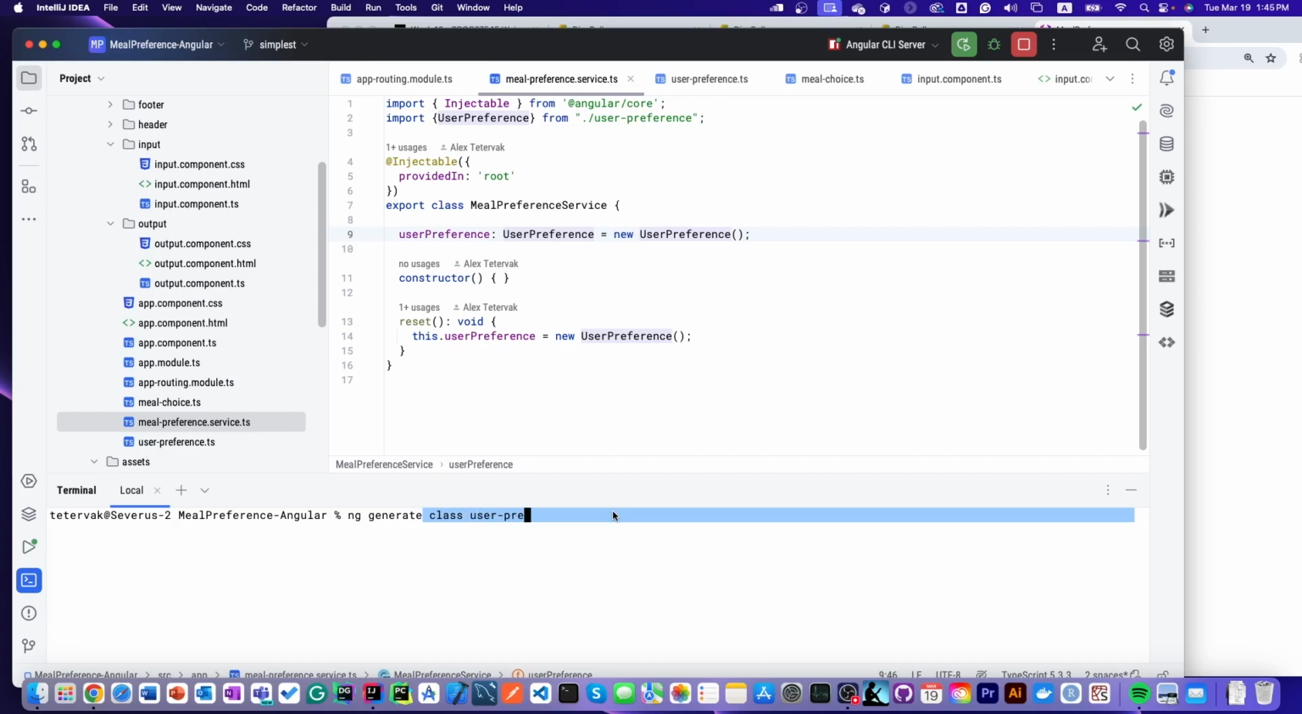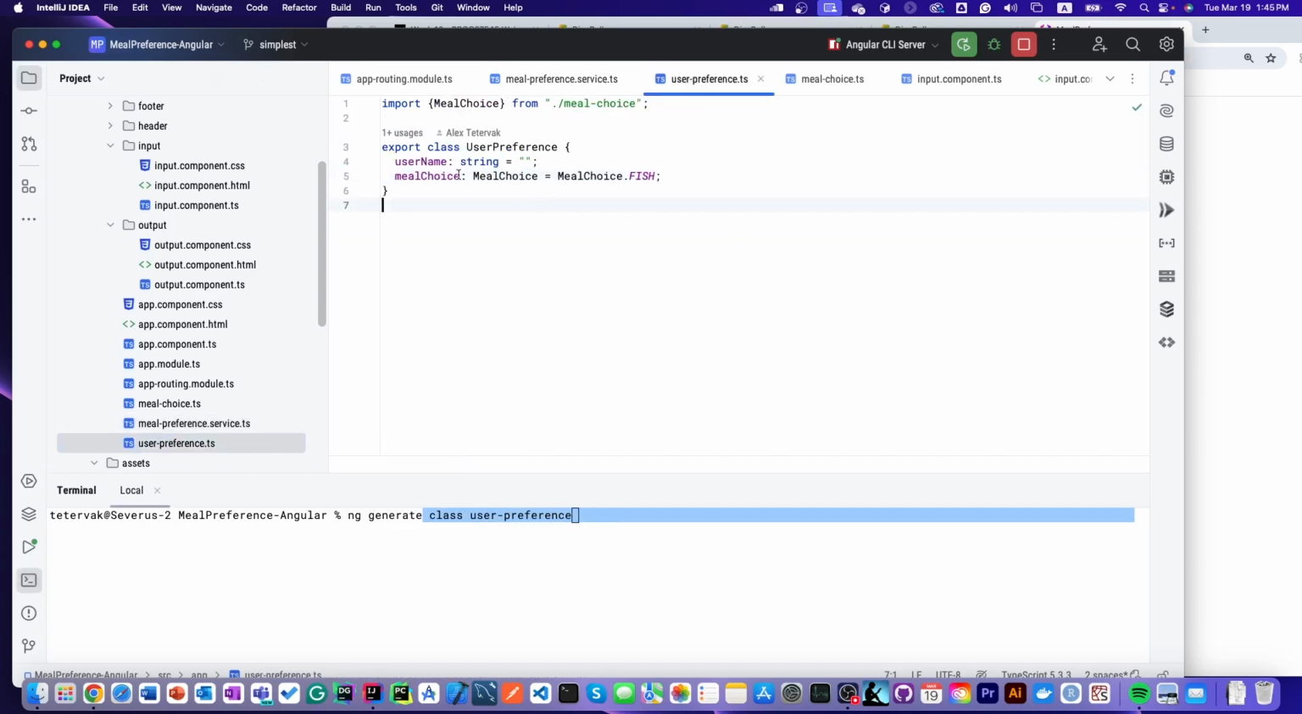User preference, enter, and I got user preference class. It was empty. You see that preference is used as enumeration type. This is string username, and preference is enumeration type. So I need to create enumeration type in order to fill this line.